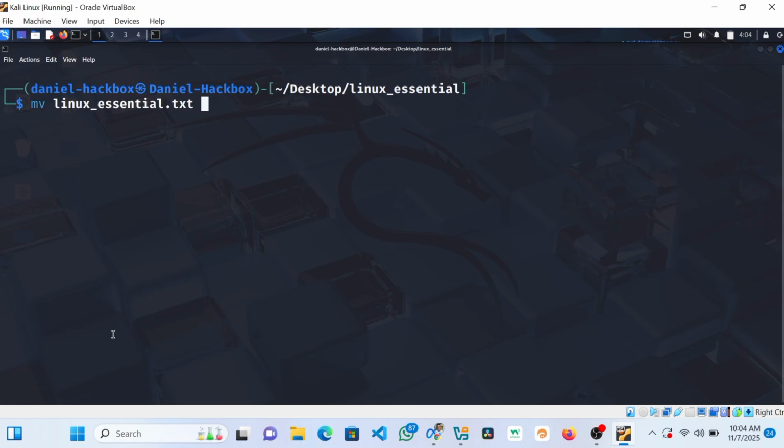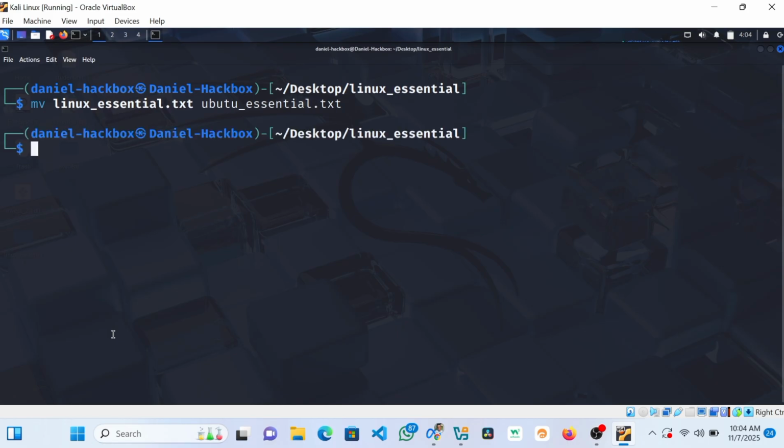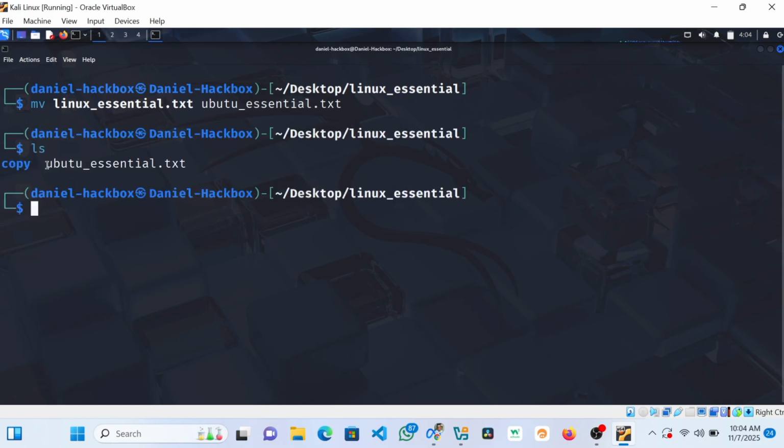instead of linux.txt, I can just say ubuntu.txt. Okay, so ls, you can see that we don't have linux.txt again, but rather we have ubuntu.txt. Or I don't want to copy the file.